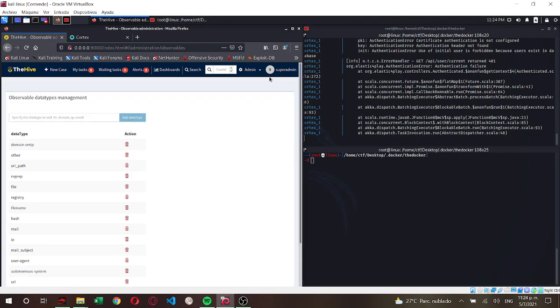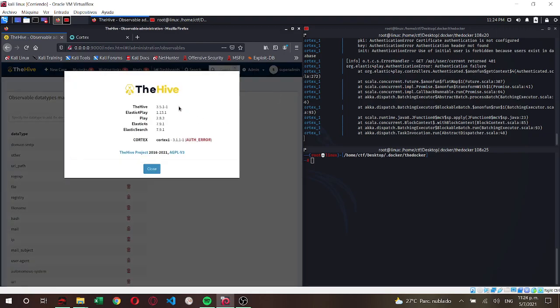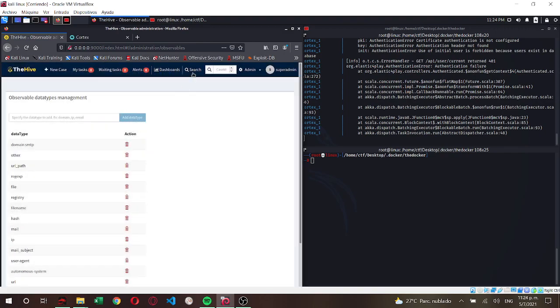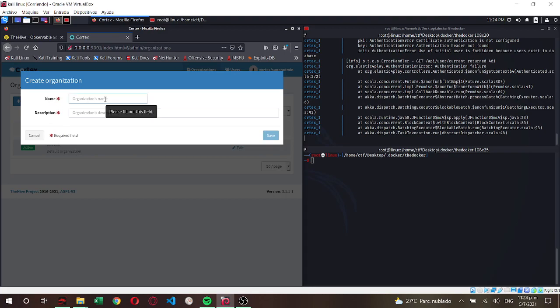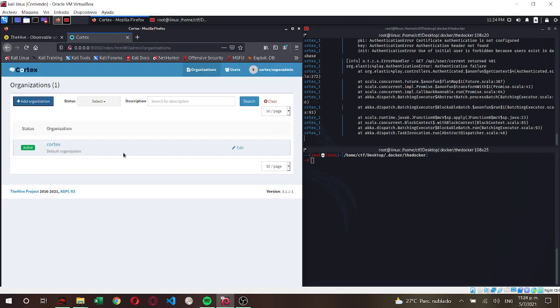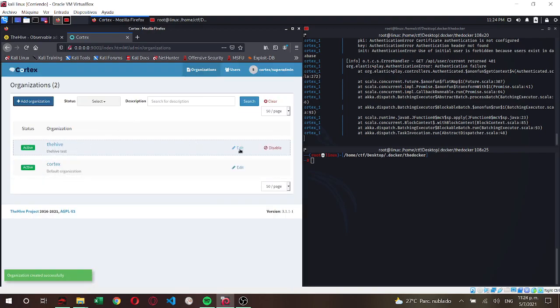Cortex is still red. We simply choose about the information. We see that Cortex is having some authentication error, so we're going to create an organization, name it the Hive, the Hive test. We save, we have our organization.